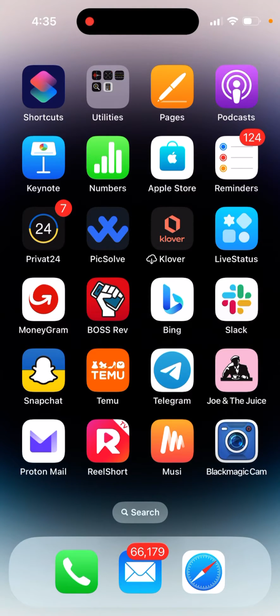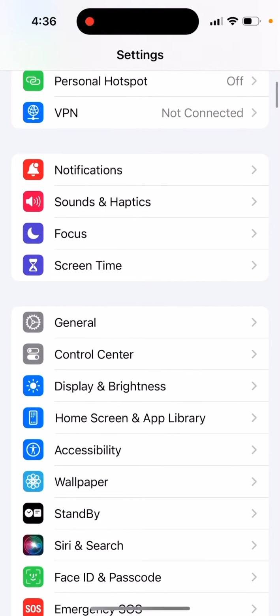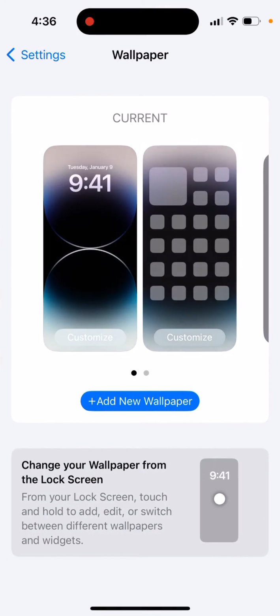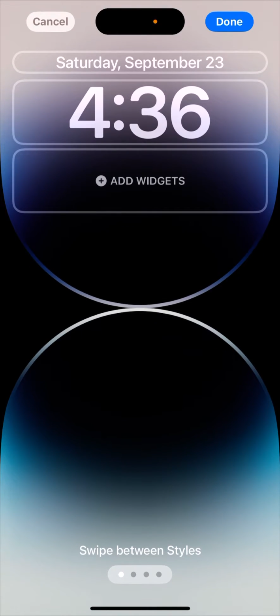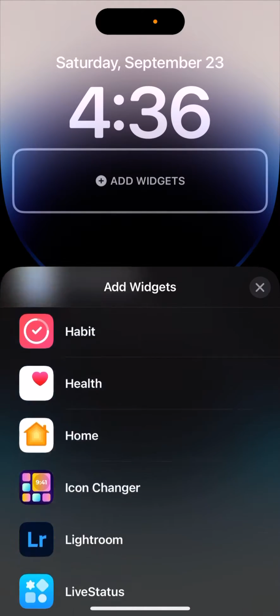How to install Lapse app lock screen widget. Super easy. You can either do it from your lock screen, but also you can do it from settings. I just prefer to do it from settings. Just go to settings, tap on wallpaper, tap customize on the first screen, add widgets. And then from here, you can just search for Lapse app.